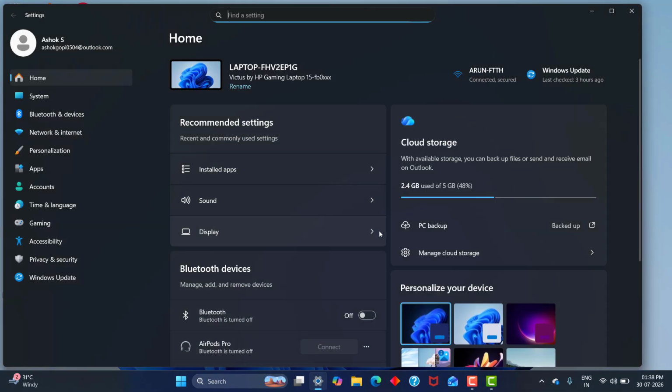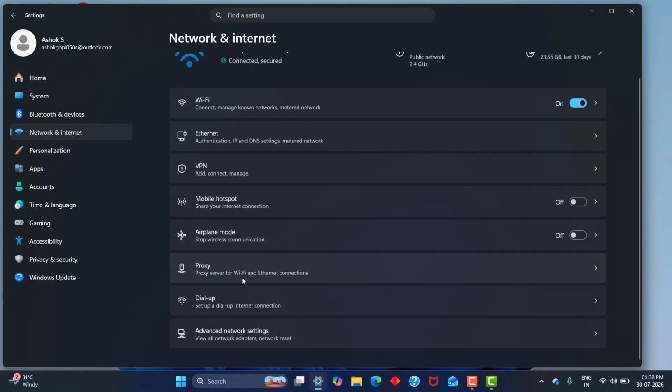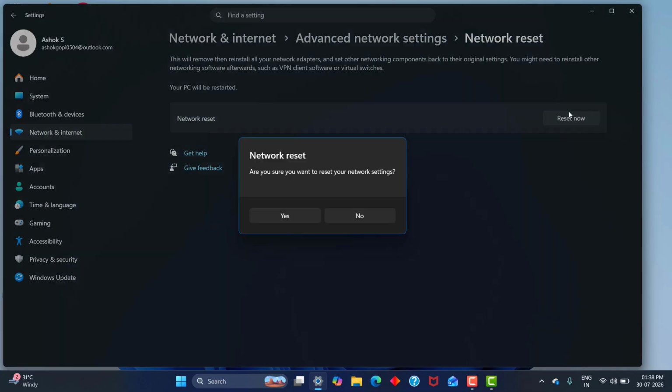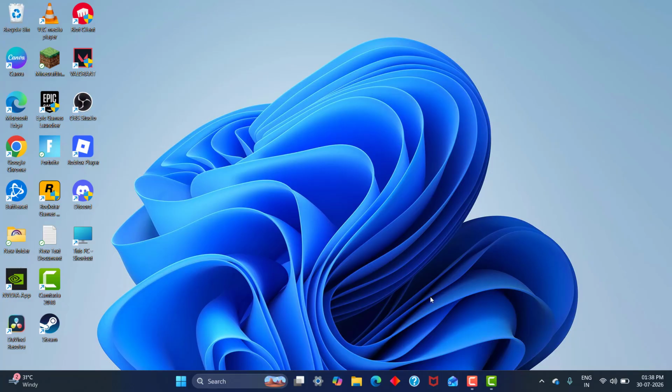Next step, click Settings, click Network and Internet settings, click Advanced network settings, click Network reset, click Reset now. Once the reset is complete, you can check if the problem still remains.